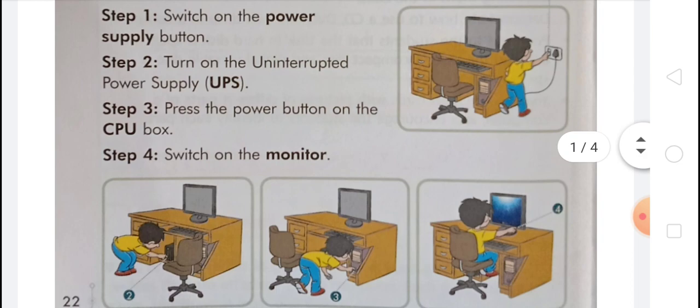You can see the steps in the pictures also. In the first picture, the boy is switching on the power supply button. In picture 2, the boy is turning on the UPS, that means uninterrupted power supply. In the third picture, the boy is pressing the power button on the CPU box. And in picture 4, the boy is switching on the monitor.